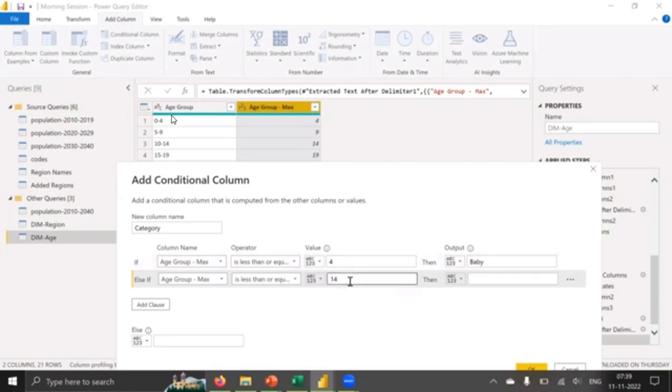Then we specify the condition saying if age group max is less than or equal to 14. Now the first condition is already executed, so the range would be 5 to 14. Less than or equal to 14 is basically all the values equal to 14 or less than 14, but since the first condition is already executed, it won't go below 5. So it will create a range of 5 to 14. We are going to categorize this as a child.